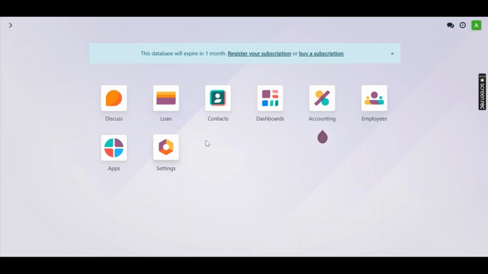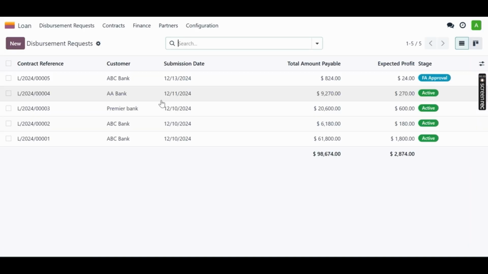So again, as I mentioned in the previous videos, this is called the dashboard. Once you log in, this is what you're going to see, and you just click the loan app, and the first thing you're going to see is the disbursement request. These are the list of all the requests that would have been done through the system, whether active or not. They will all appear here in the list.